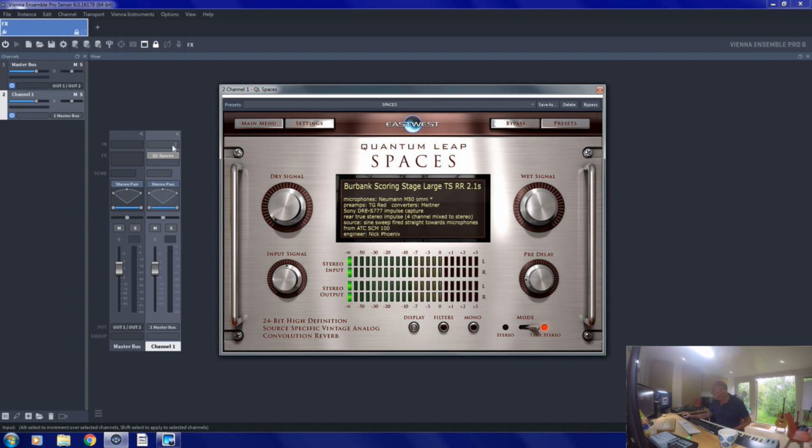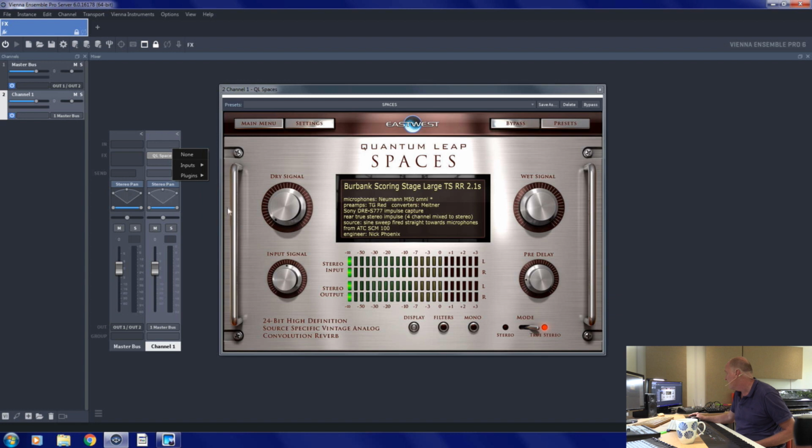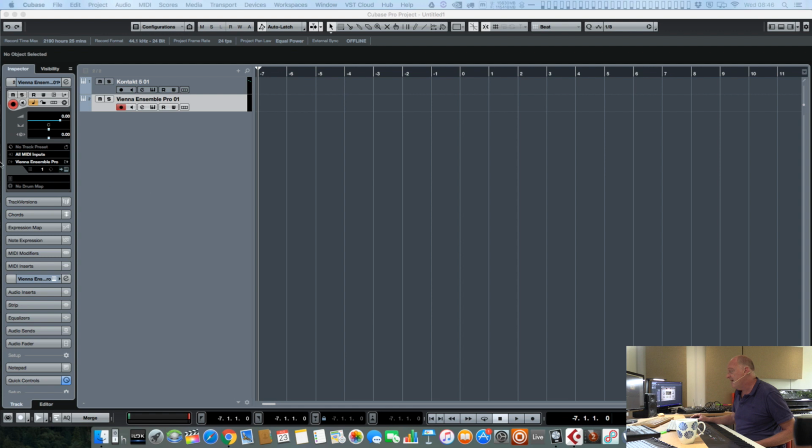Now, on this top little patch here, you have to select an input. On this particular instance, I've got up to 12 inputs. You can have as many as you like, pretty much. I think it's up to 48 or something. So let us select input 1 and 2. Input 1 and 2 goes into Spaces and comes out on the master bus. Okay, let's leave that be for the moment.